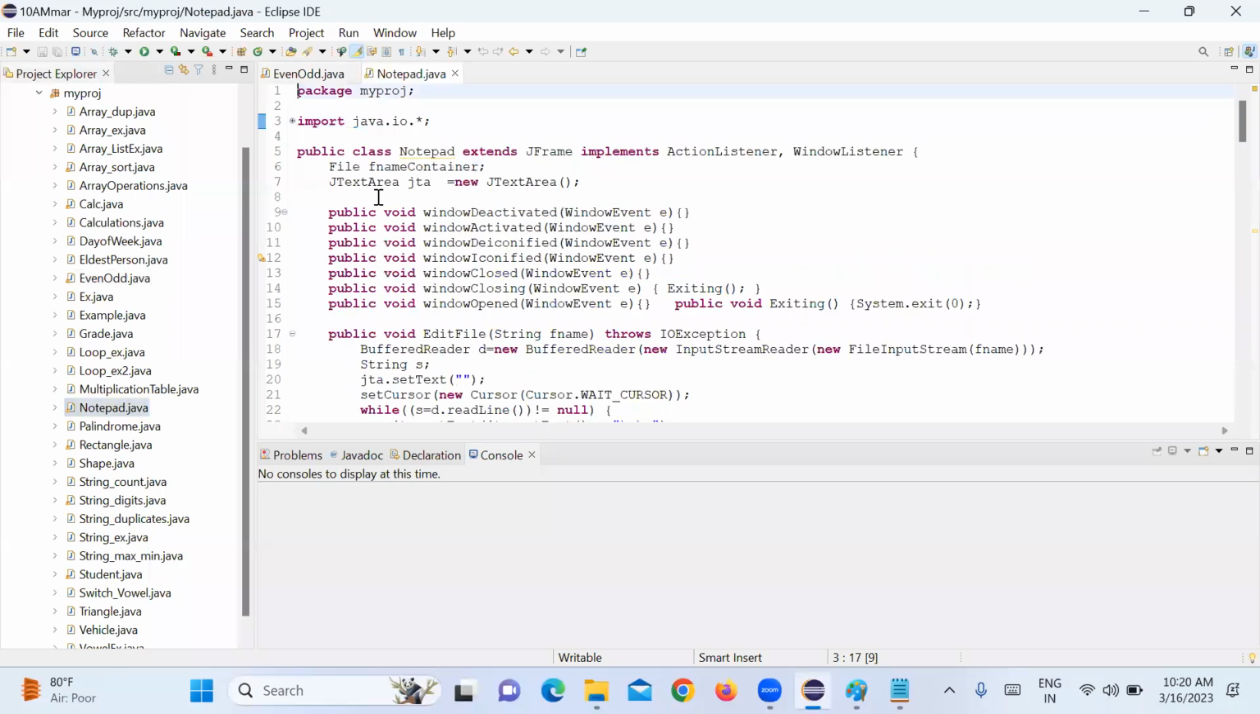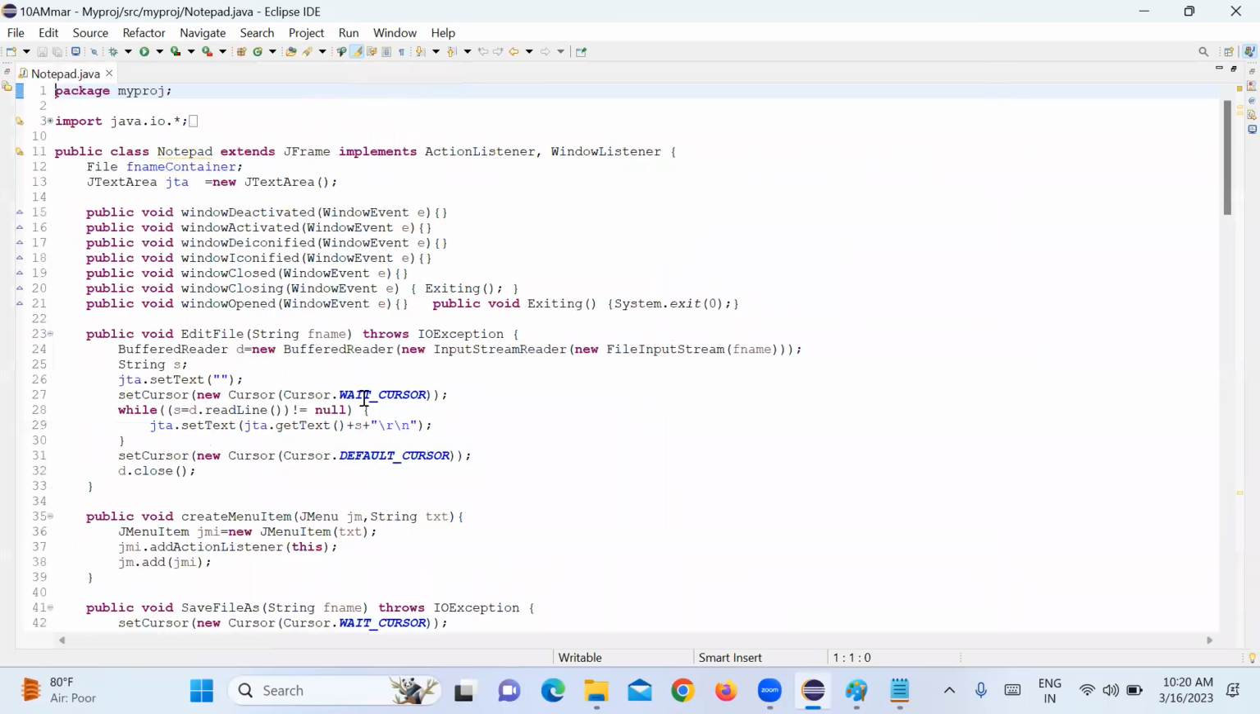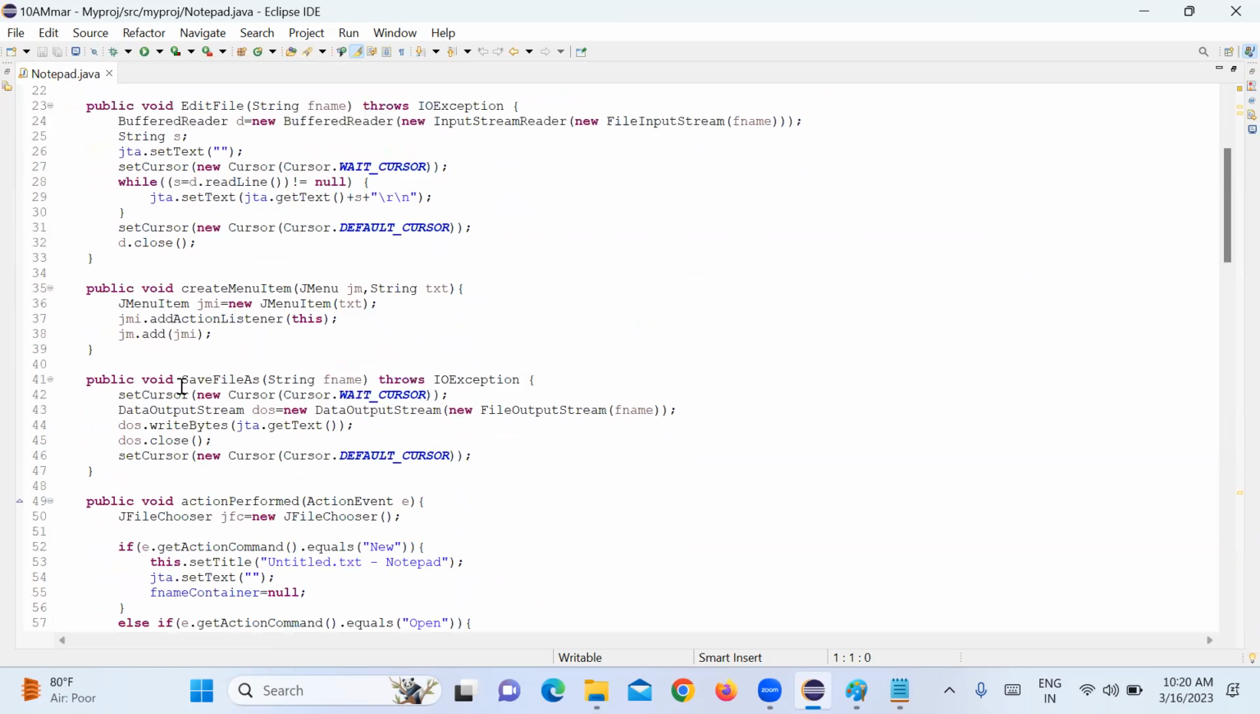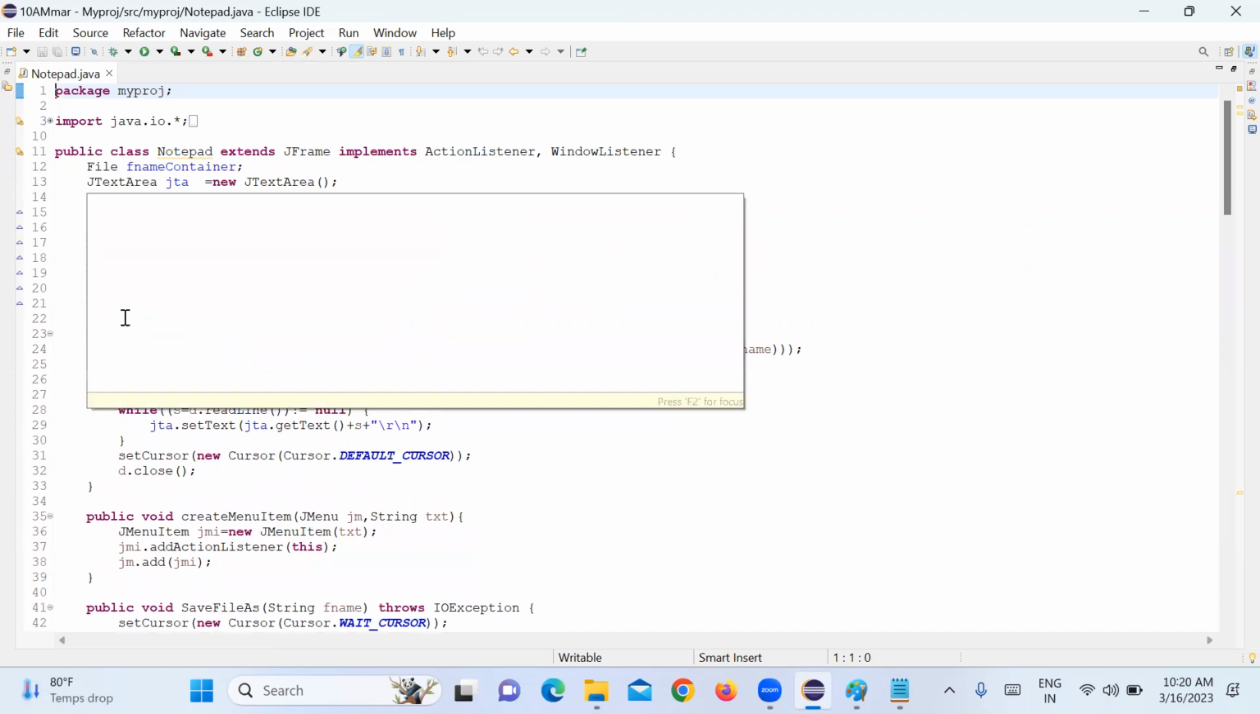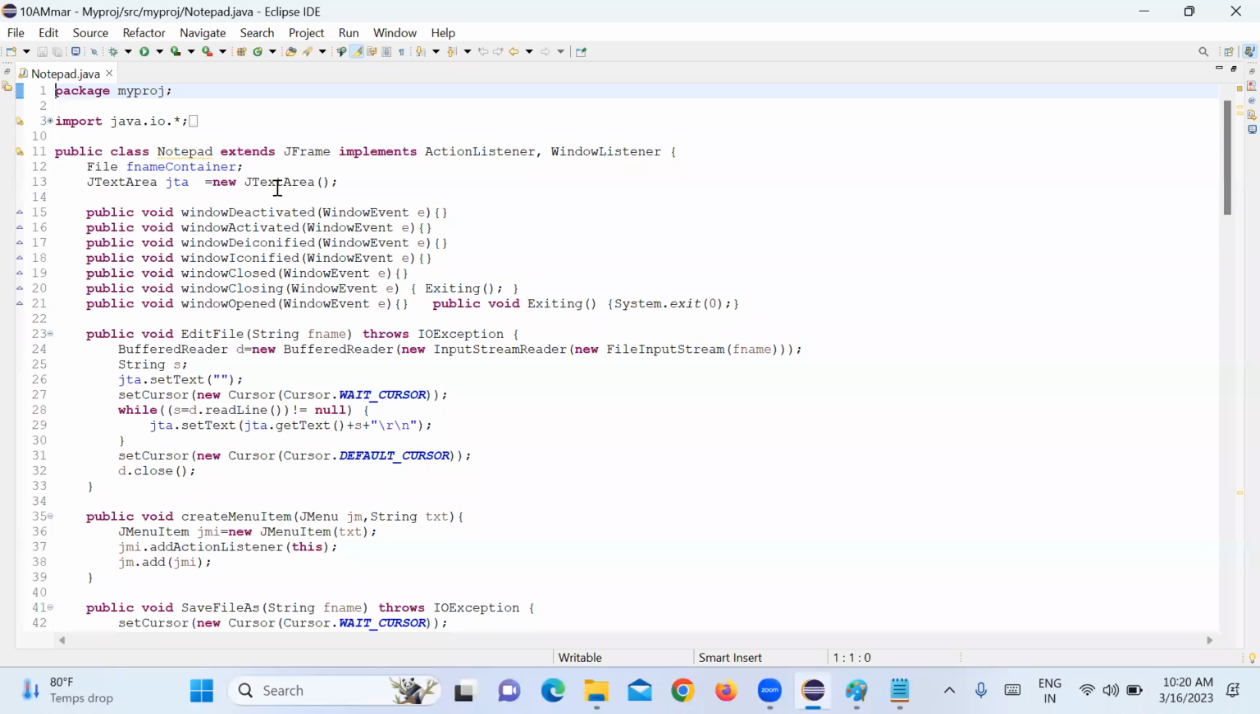Remember, I created this program two days back, right? This will create a notepad. Now, as I was explaining, everything you observe is all the classes concept, right? JTextArea is a class, and this is the object created for this class.